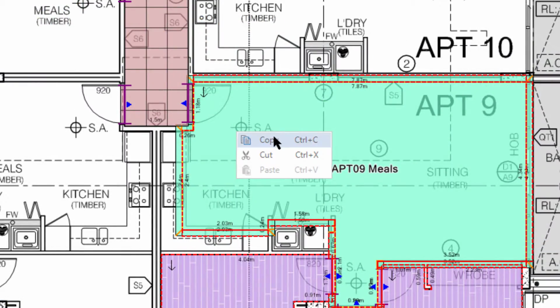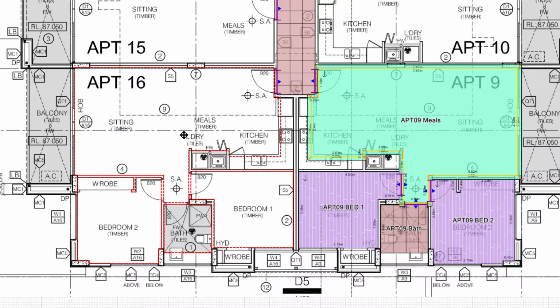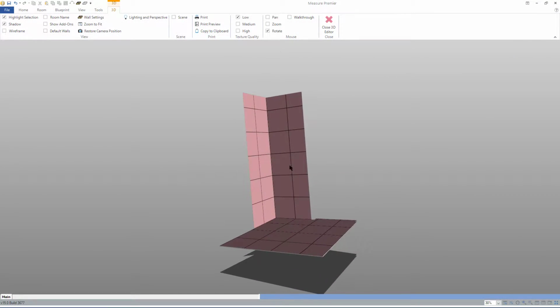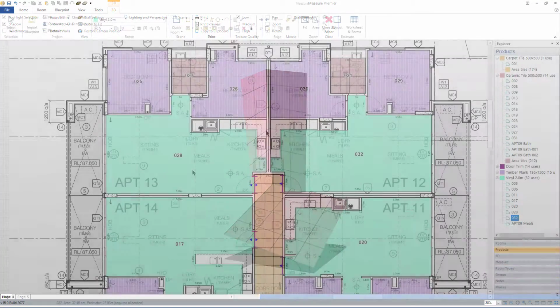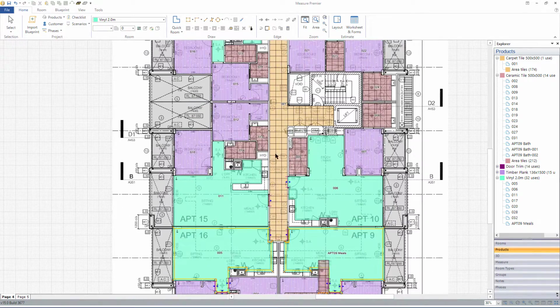I can copy, flip, and then paste to easily draw mirrored parts of the floor plan. We can apply product to wall elevations and even view them in 3D. Using just these techniques, we can trace out and apply product to an entire floor plan.